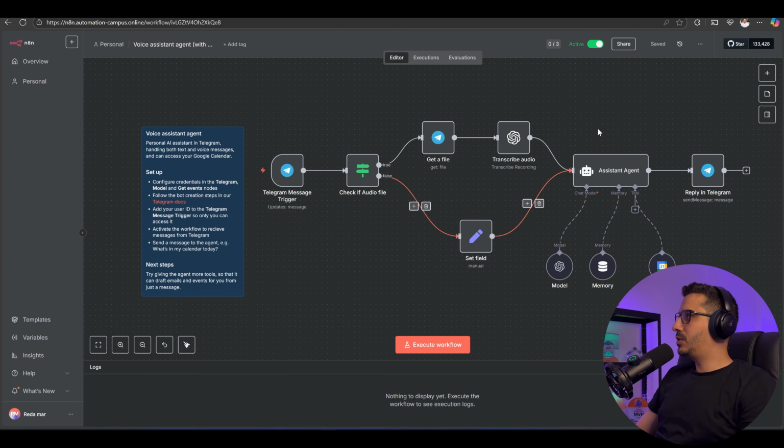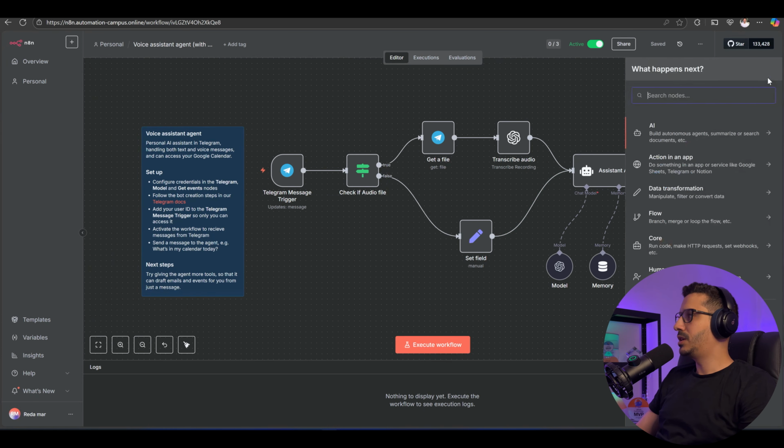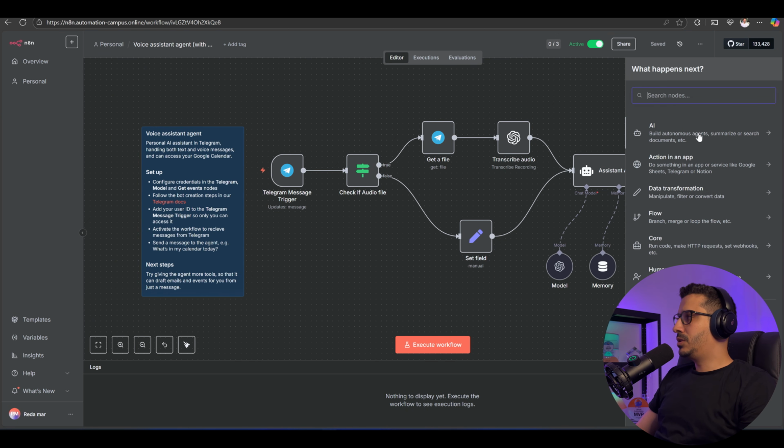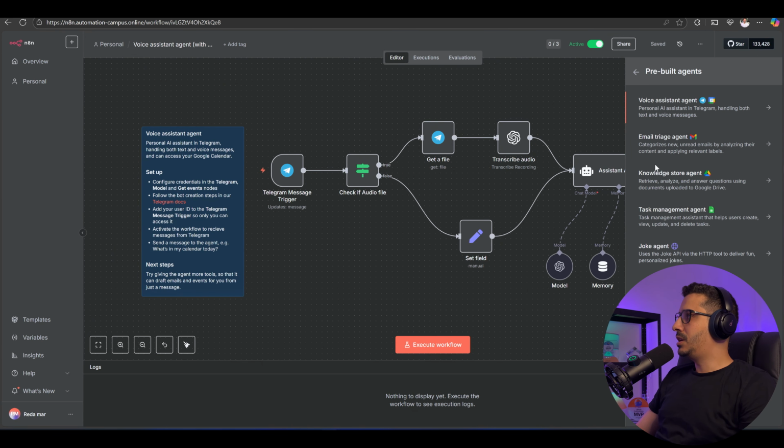All right, so this workflow took a bit of time to configure everything, but the next two workflows are going to be so much easier because we have done the longest part, which is getting all the integrations up and running. Now all we need to do to create the new agents is go to the nodes, AI, and then pre-built agents. Let's go to the second agent, which is going to be a knowledge store agent.